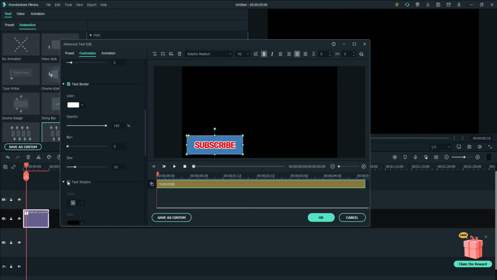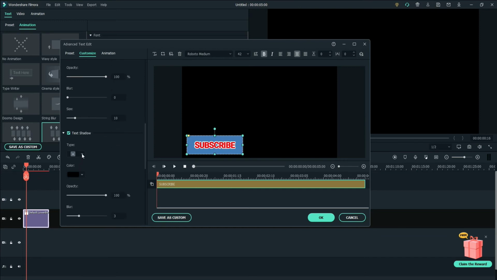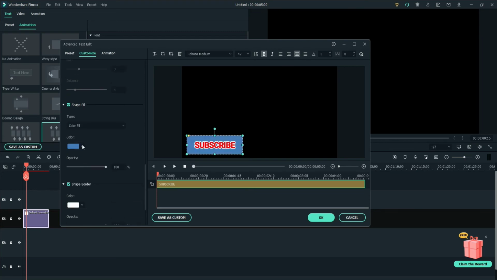And then after that, the text shadow, if you want to add some shadow like this, but we're not gonna use some shadow. And the shape fill, we can change the color of the shape. Color fill, gradient fill. Let's do a color fill. What colors do you want, guys? We'll do the blue. I like the blue one, but let's choose that for now.